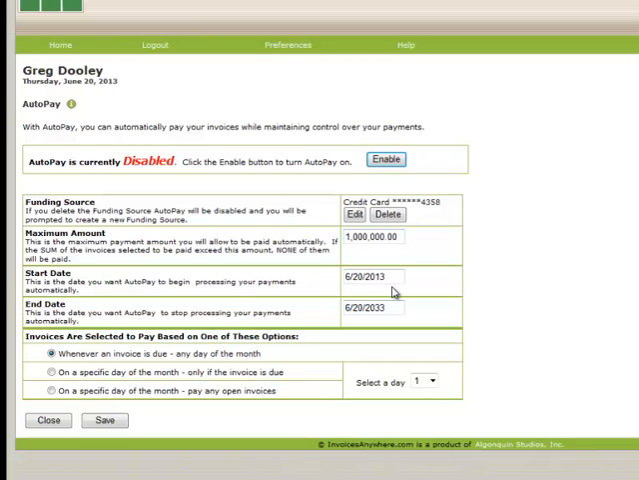In addition, you can set the start date and the end date. So for example, I want this to start today and I'm going to have it go for 20 years so that it'll pay my monthly invoices going forward. In addition, I can select when the invoices are going to get paid. So for example, I can set it to be whenever an invoice is due, only on a specific day of the month, or on the specific day of the month, I can pay all open invoices. I can select any one of those options. Once I'm done, I click Save, and that will save this information.